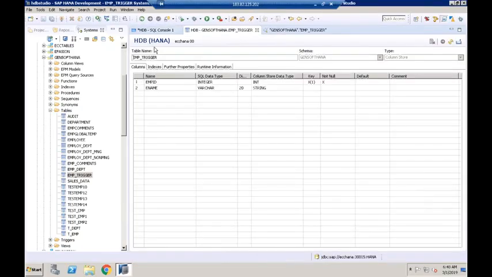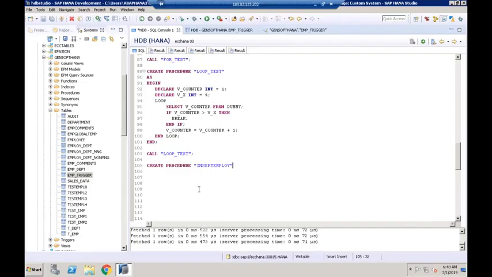This table has got two columns. So how do we insert the record into the table? Insert into table name, values, field 1 comma field 2. So since I have to pass both employee number and employee name, I'll take two input parameters. I'll give the input parameter name as IP underscore EMP ID integer. I'll take one more input parameter, IP underscore ename, varchar of 30.